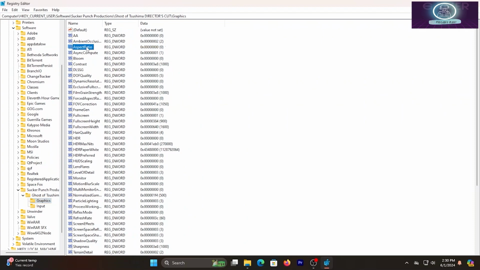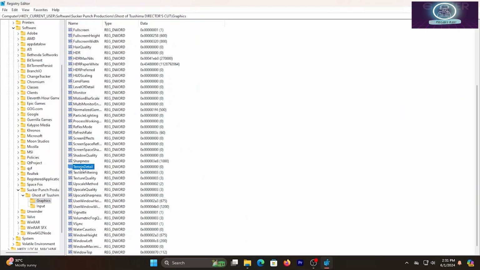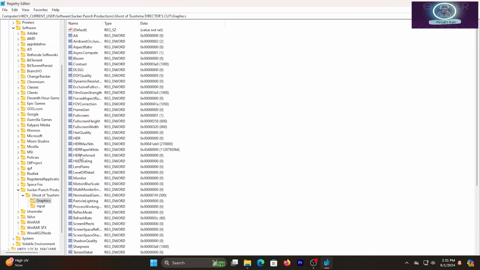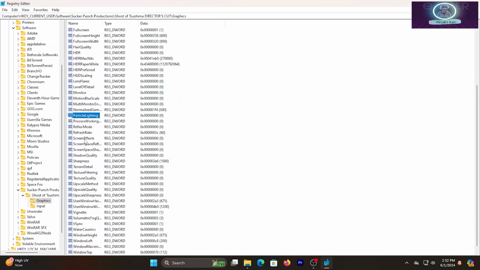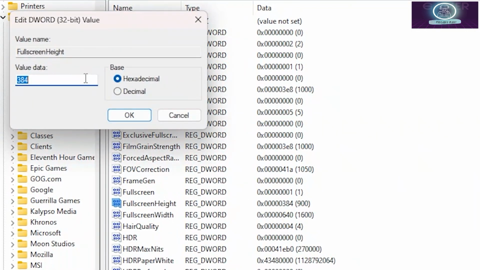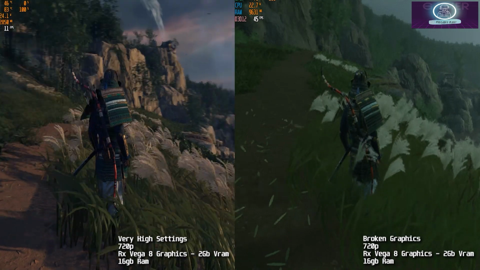Step 2 is to open the graphics folder and set these values to 0, from ambient occlusion all the way down to volumetric quality. Now the resolution scale can be changed to a minimum of 800 by 600, nothing lower than that, and this will be enough for us. So let's check out how it looks, how it feels, and even compare the graphics to maximum settings.